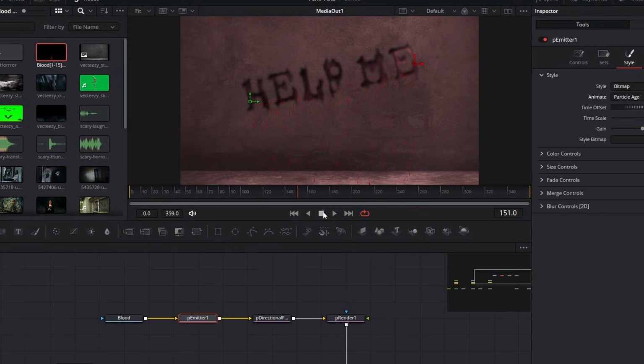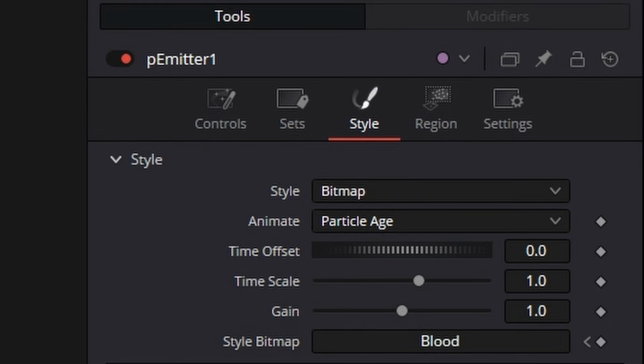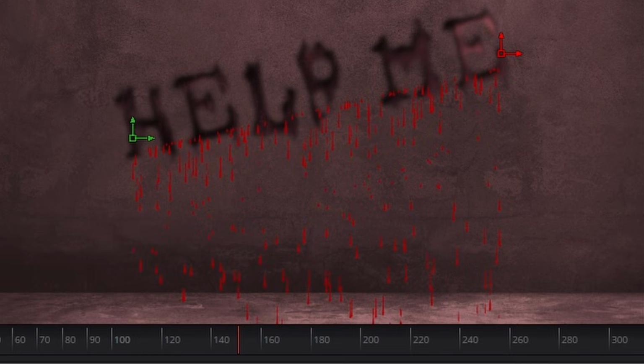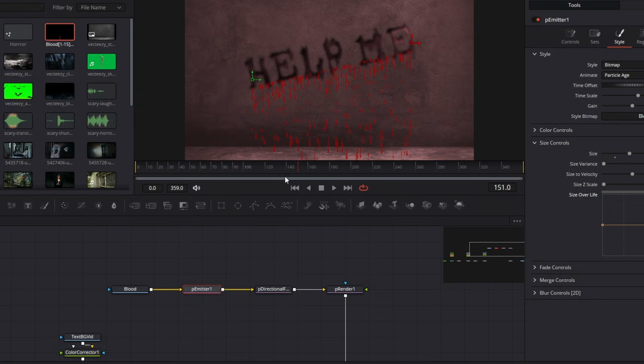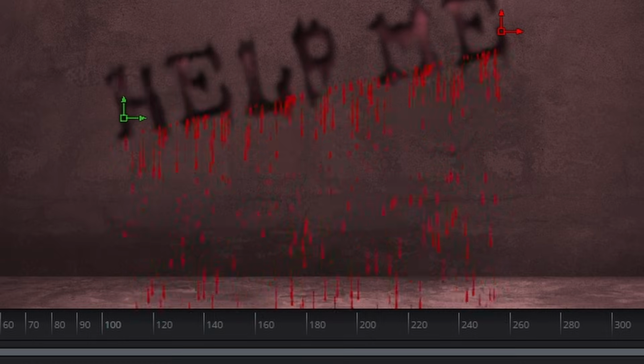Now the only thing I don't like now is there's too many particles and they're not big enough. Let's come down under size control here. We're going to crank up the size, something like that. And then under this chart thing here, we're going to click a dot just there and bring that down. And what that'll do is it will fade the particle out at the end of its life. Let's play that back. Very cool.